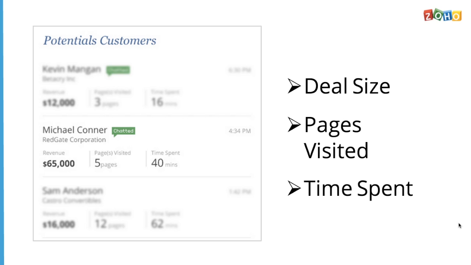So we've included the deal size for a potential customer, the number of pages they visited, and the amount of time they've spent on your site. This way you can see at a glance which of your biggest open potentials have been on your site the longest, and then you can engage with them accordingly.